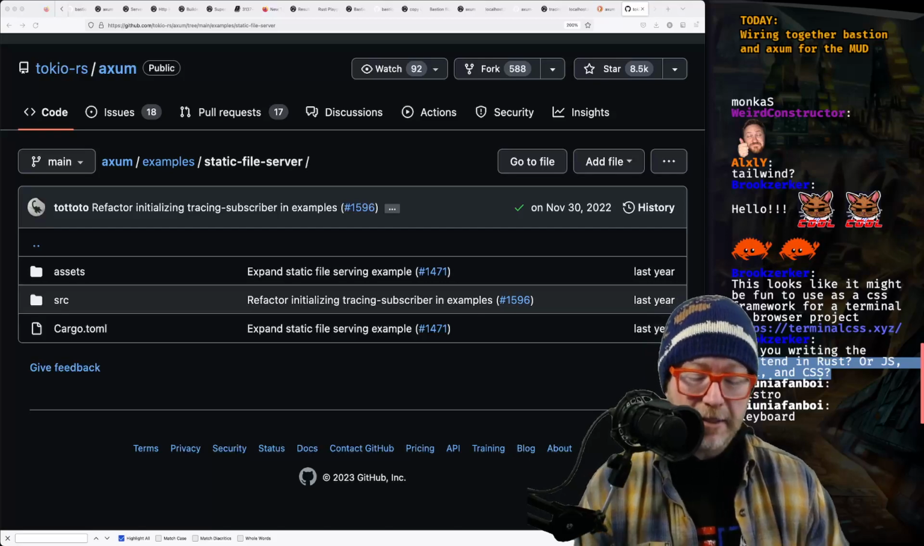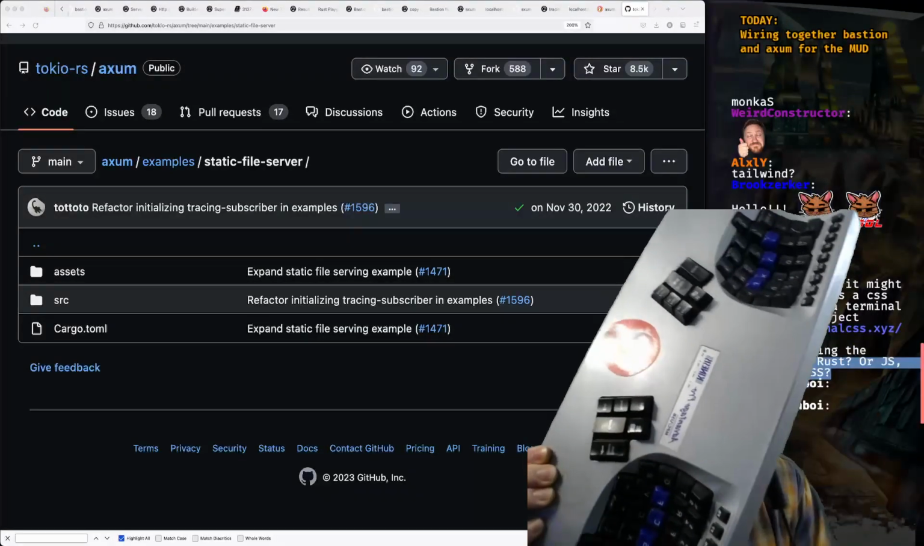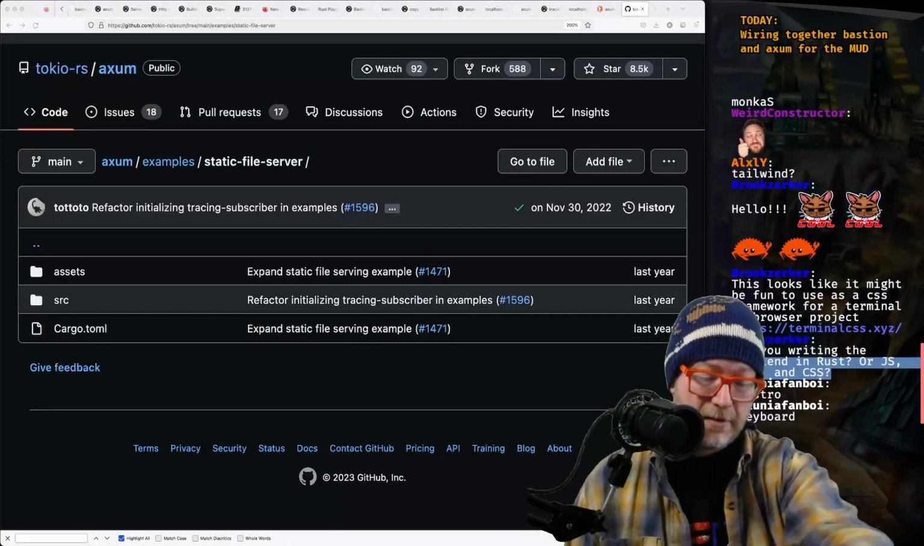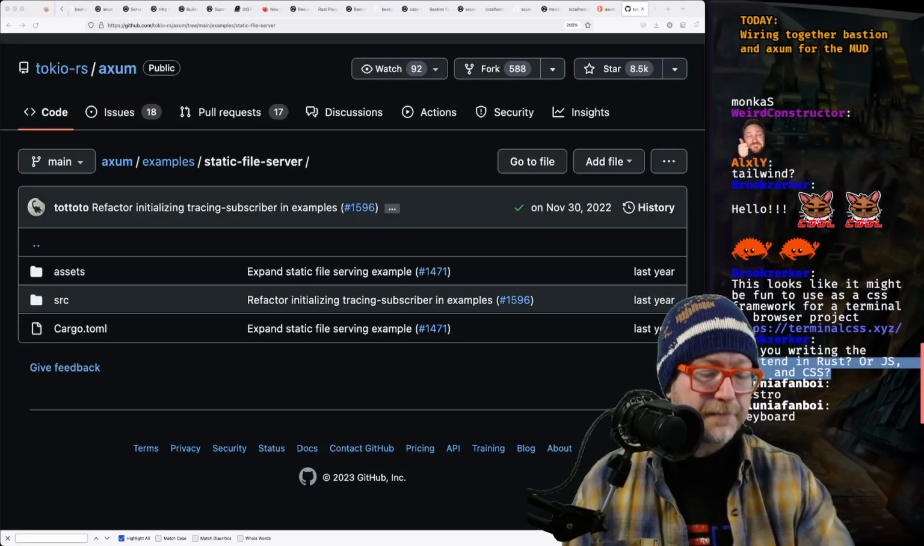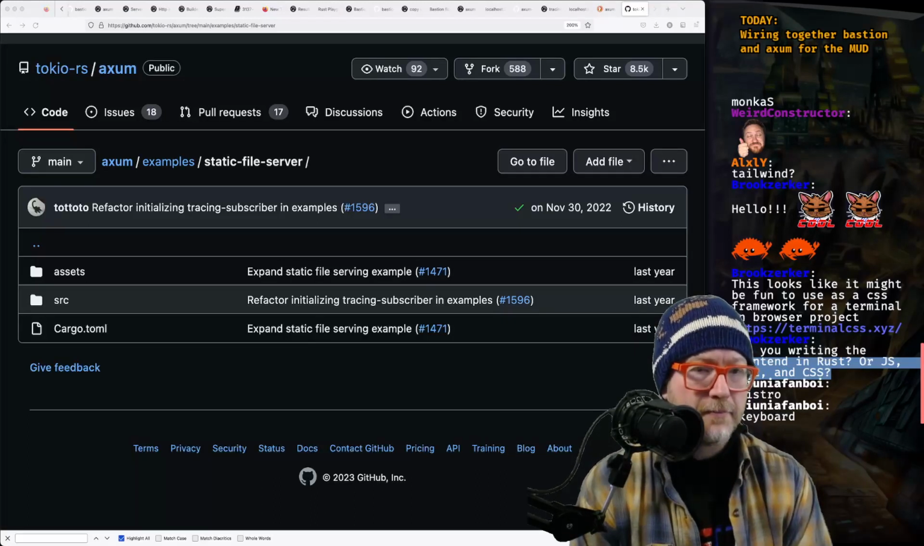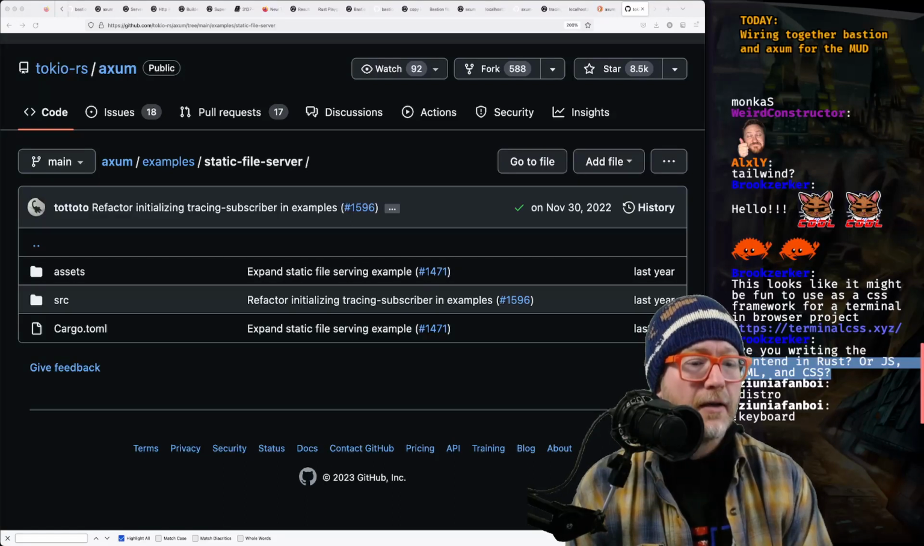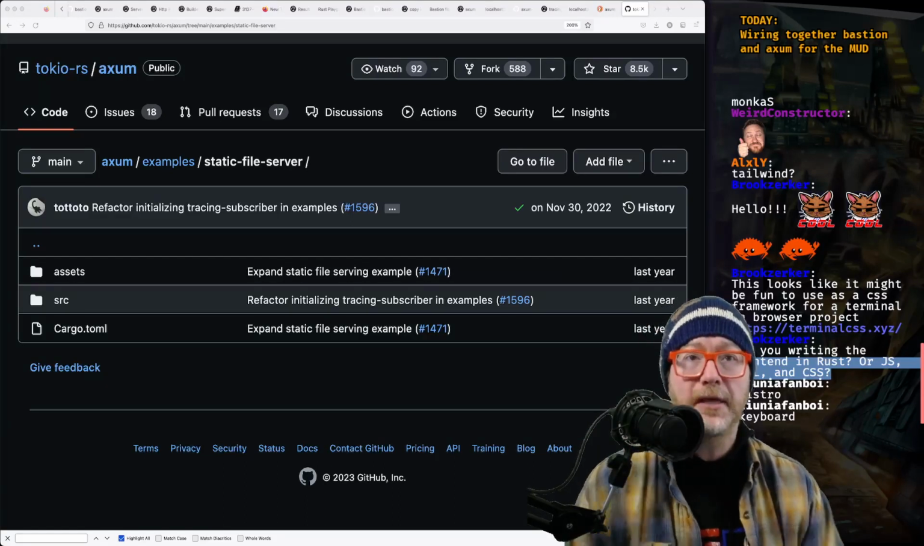All right, we are using the Kinesis Advantage Pro. This is a beast. It has been with me forever. Goodness, too many years. Yeah, over a decade. Same keyboard. And distro, this is OS 10.